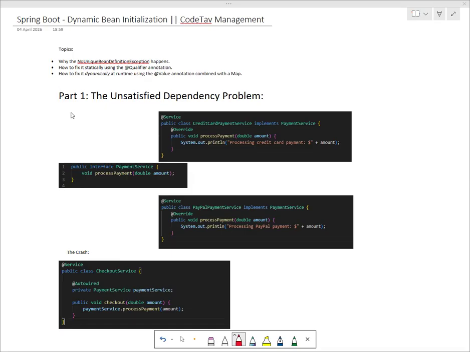So today we are tackling a very common roadblock in Spring Boot. What is that one? The unsatisfied dependency problem. You know, right? So specifically, what happens when Spring gets confused about which bean to inject?